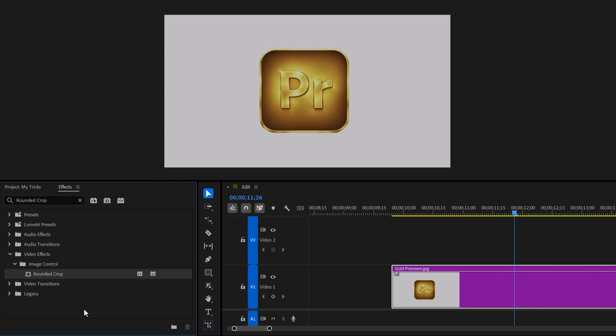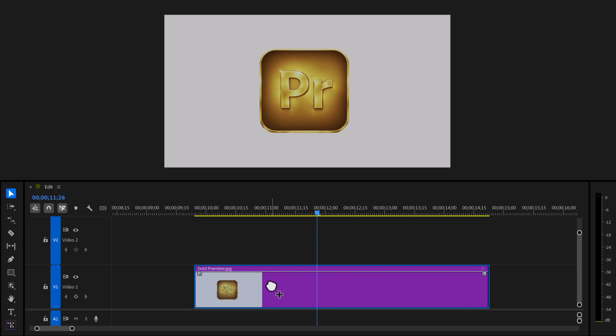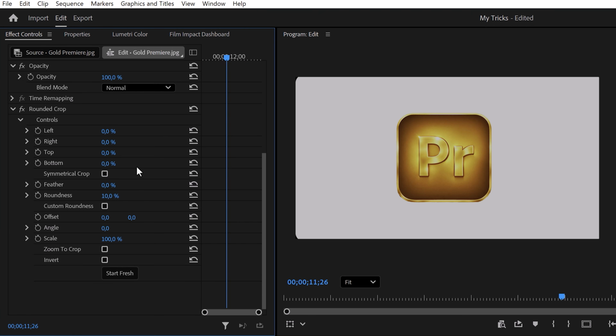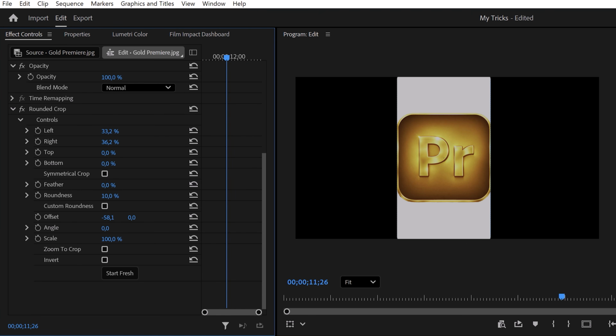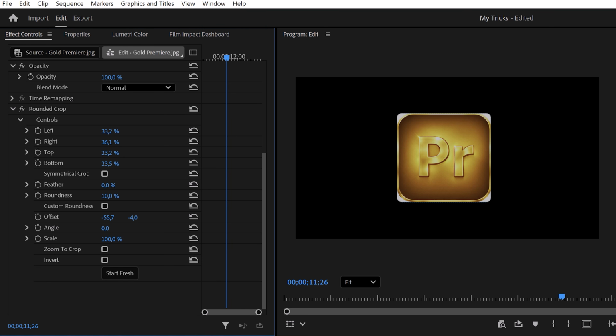This works for anything square or rectangle that has rounded corners. So find the rounded crop effect and drag it to your clip. Then in the effect controls, adjust the left, right, top and bottom properties until the icon is cut out. Lastly, increase the roundness until it matches your icon. And there you go.